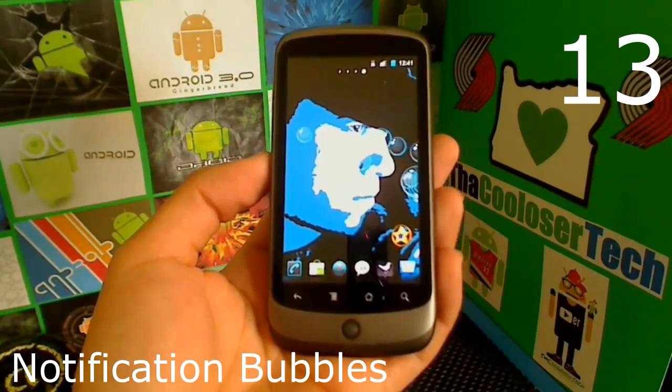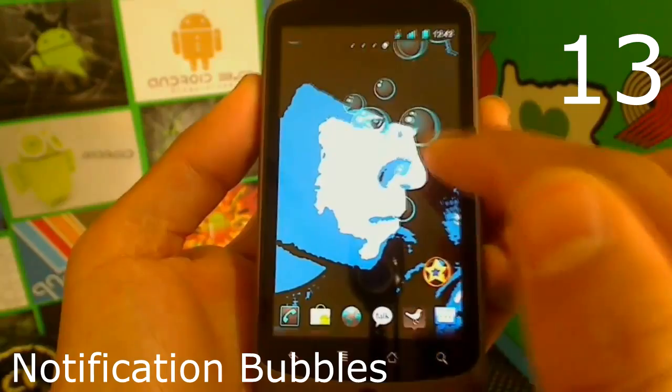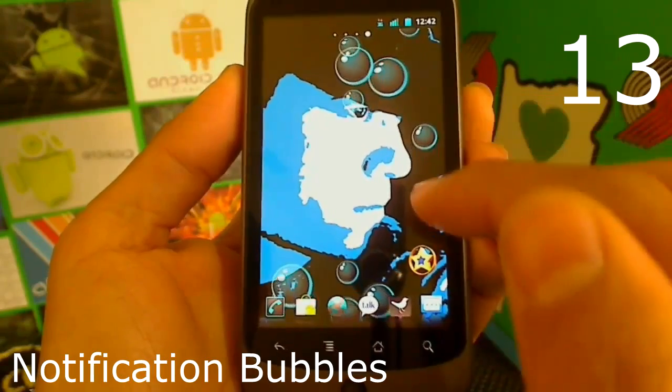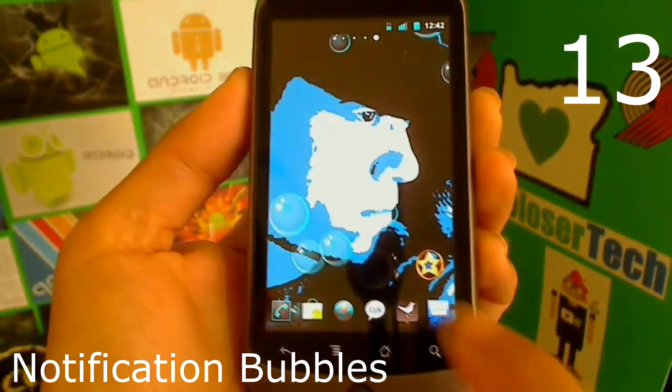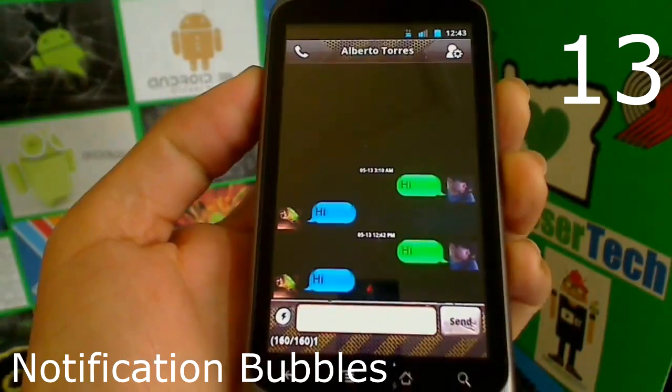It is called Bubbles. Background must be set before you put the bubbles. If you get a text message, one of these bubbles will have that text message inside it, and it'll actually bring me right to the text message.